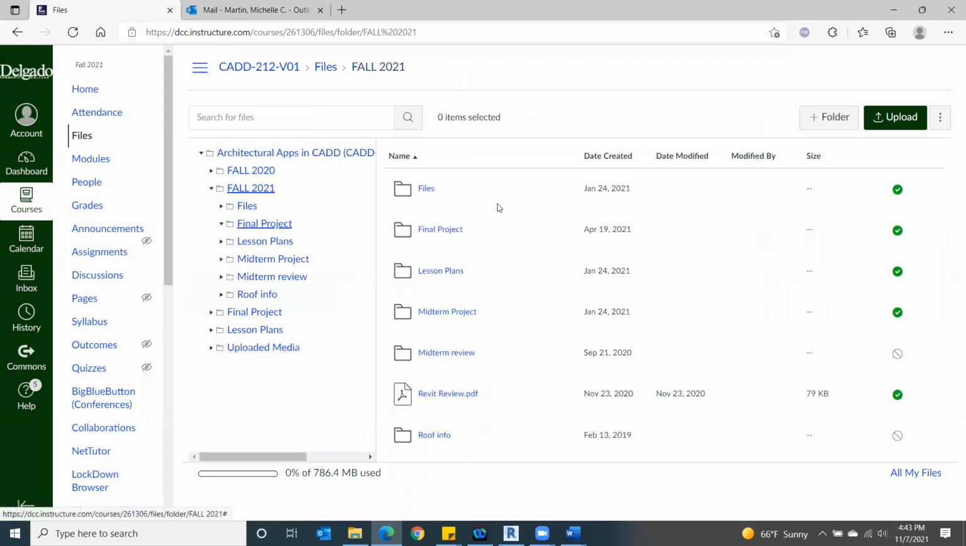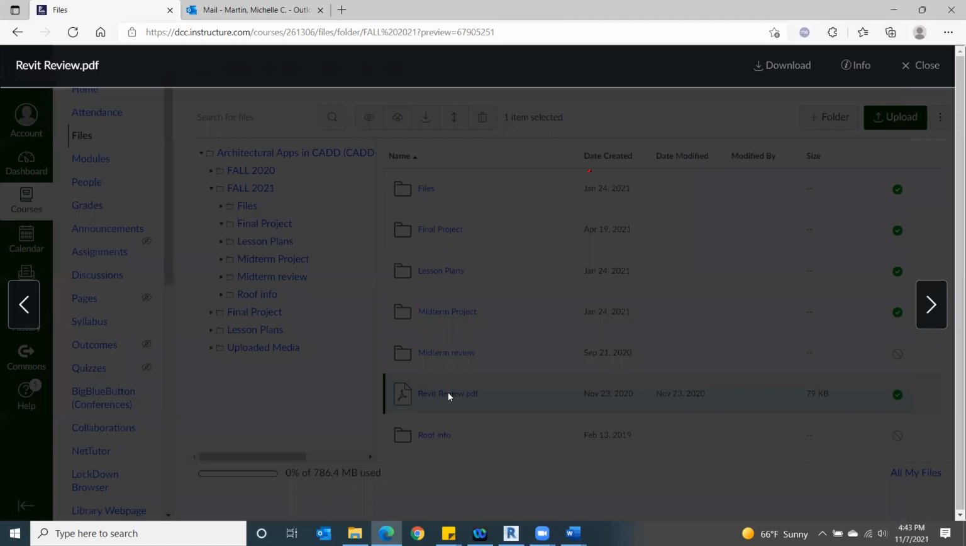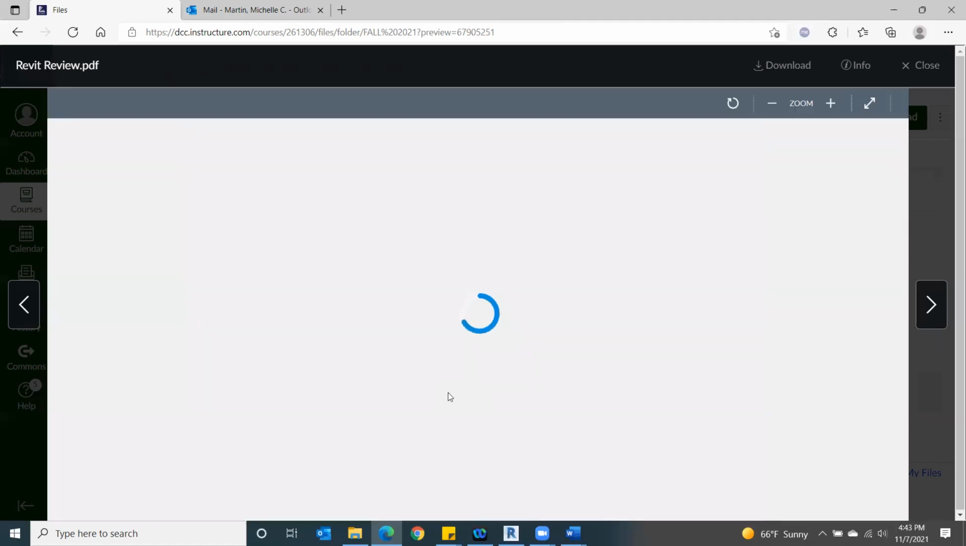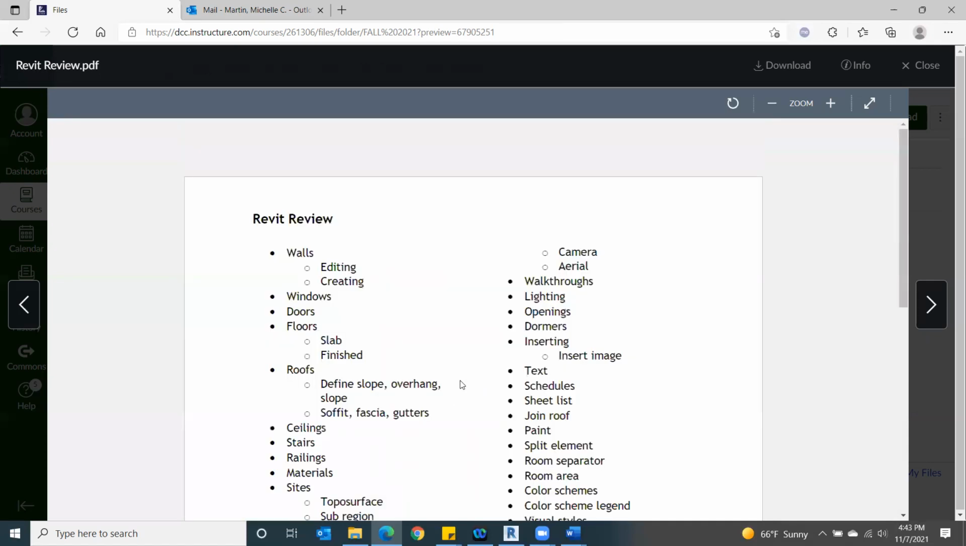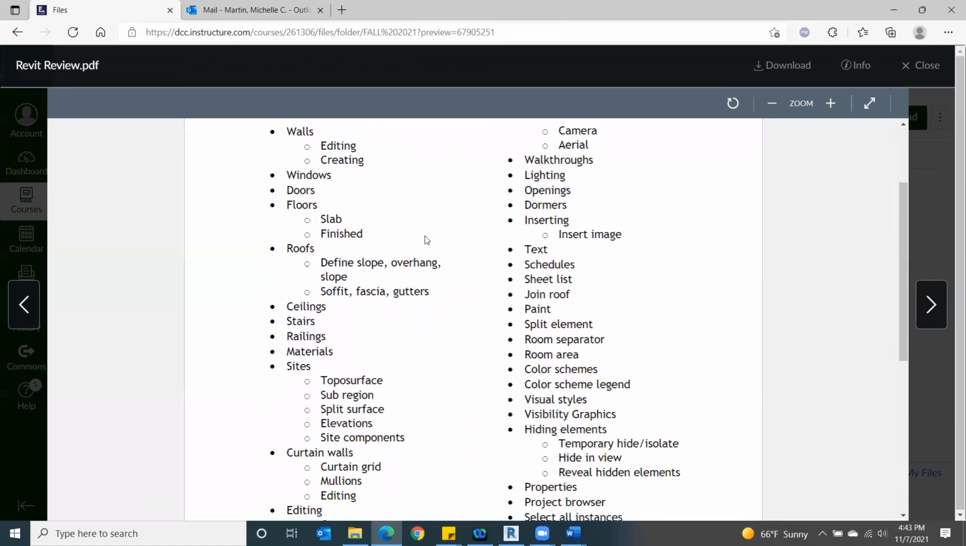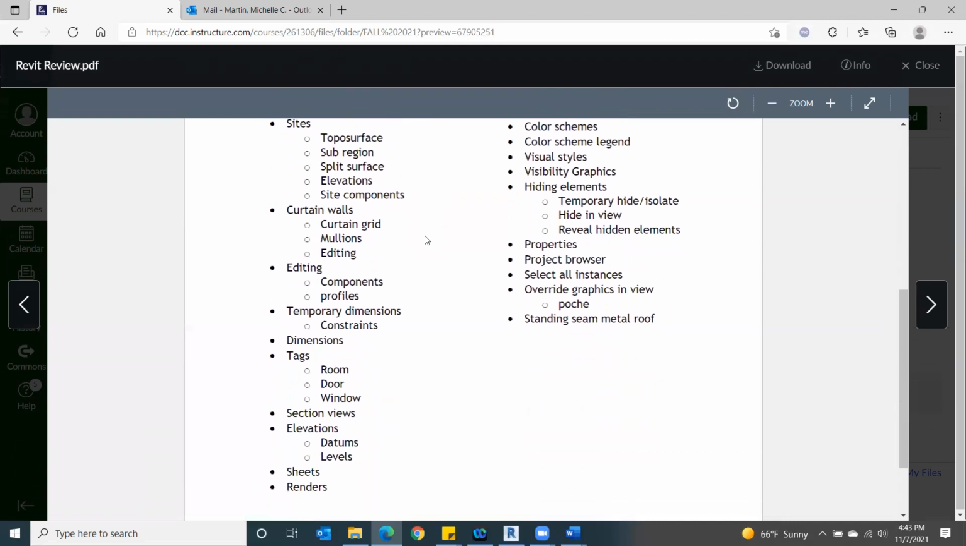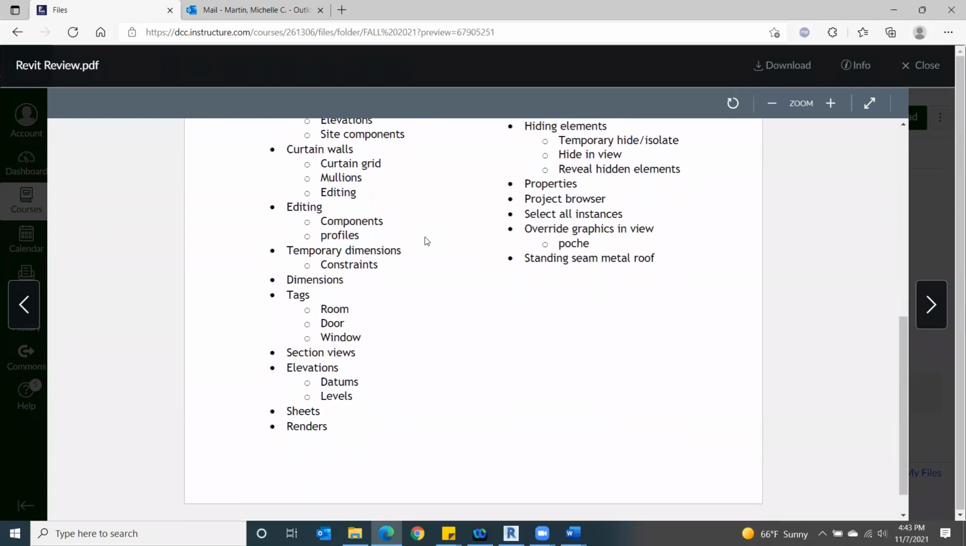Also, when we're going through and reviewing everything, if you go back to fall 2021 in Revit review and you open up this file, this is going to go over everything that we have done this semester. So you can kind of go through here, see what you're very familiar with, mark off something that you have a question about, mark off something that you don't remember.